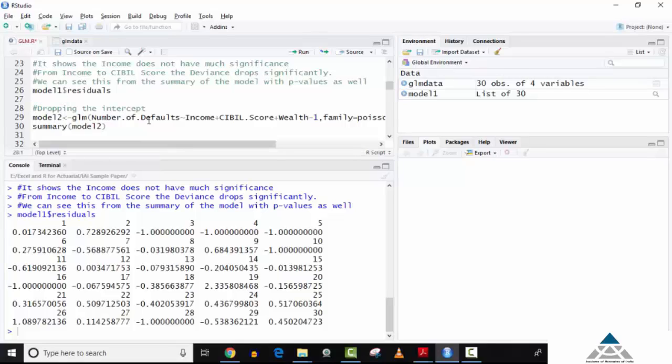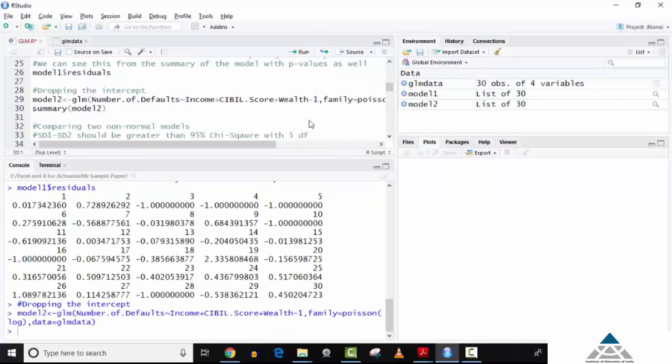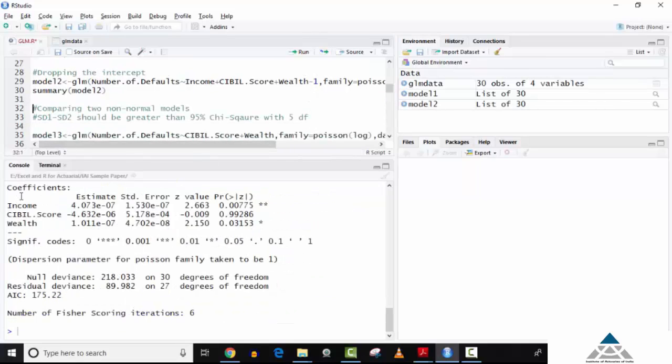What if we want to drop the intercept? So we want the model to be, instead of y = a + bx1 + bx2 + bx3, we want it to be y = bx1 + bx2 + bx3. If you want to drop the intercept, the formula remains as it was, just put a -1. You can see there's a -1 there. The moment you do -1, it will just drop the intercept. So I run model 2, and when we look at the summary of model 2, see the coefficients are there for income, Sybil score and wealth, but your intercept is missing. Even the degrees of freedom is 27, which was 26 earlier.